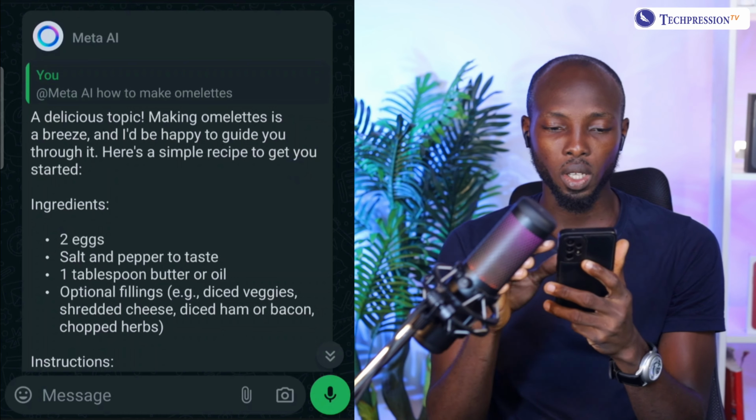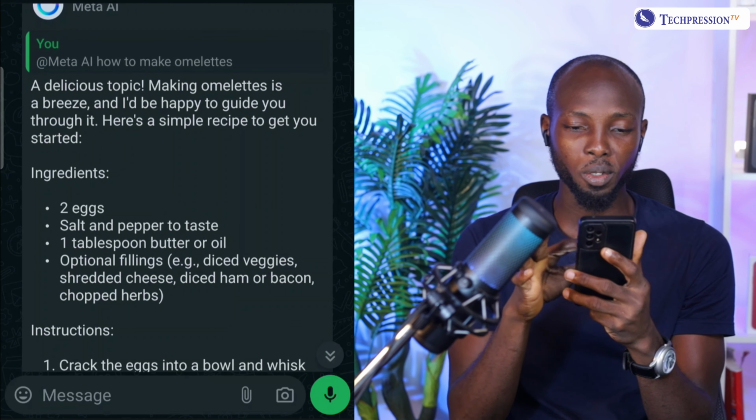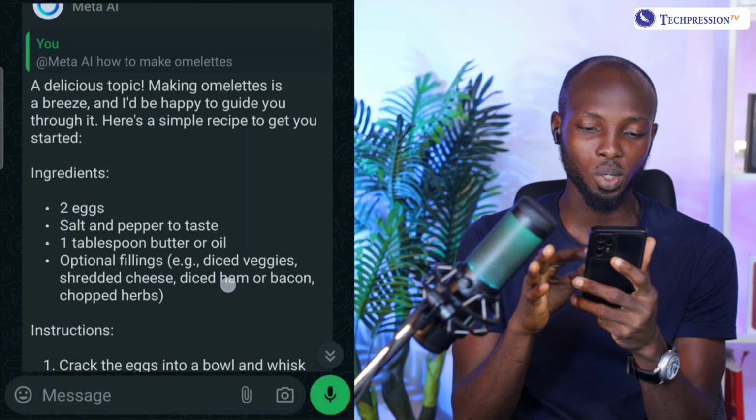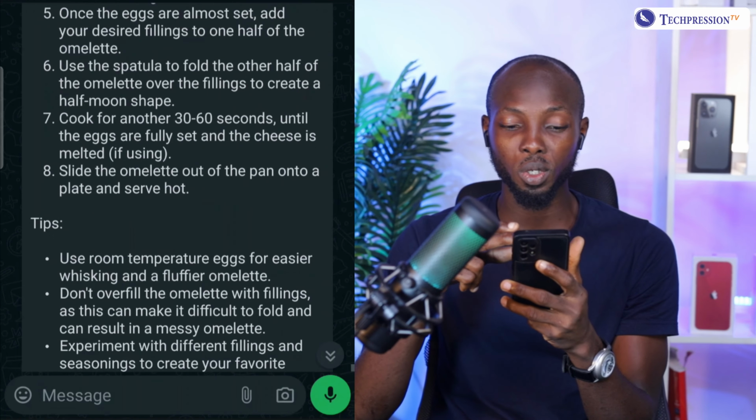how to make omelets, and it's a delicious topic. Making omelets is a breeze and I'll be happy to guide you through it. Here's a simple recipe to get you started. 2 eggs, salt and pepper to taste, and it's got a bunch of instructions here to follow.